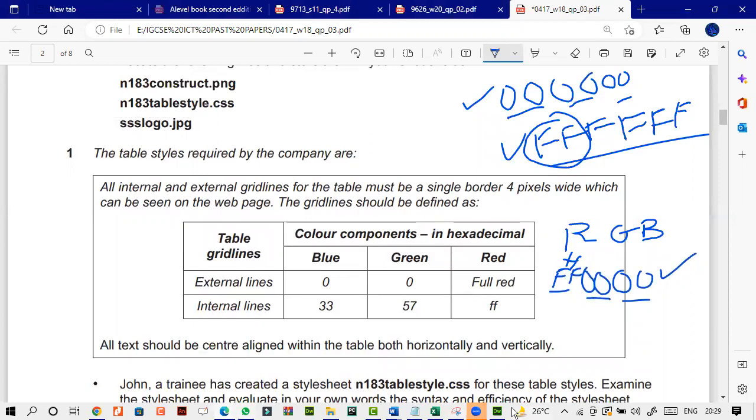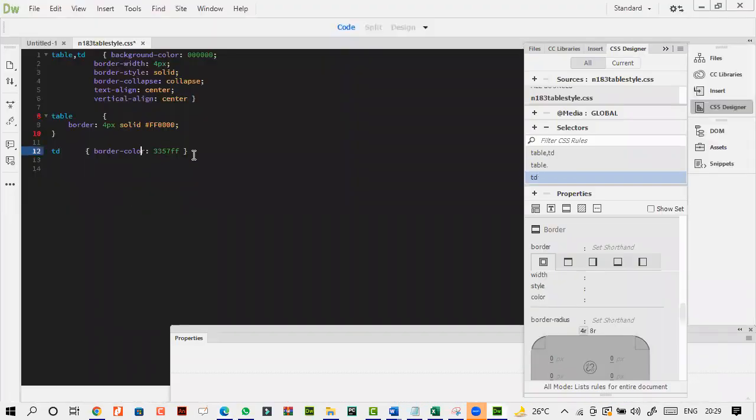I did this for what? For the external. External. So internal will be, let's come to it. But what does external mean here? I'm telling you, just wait.